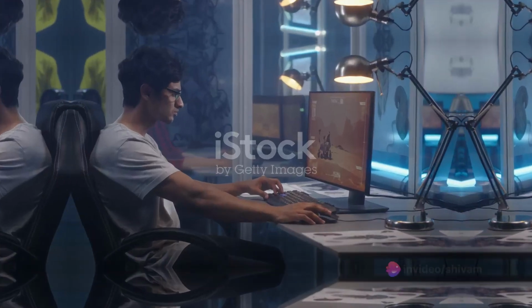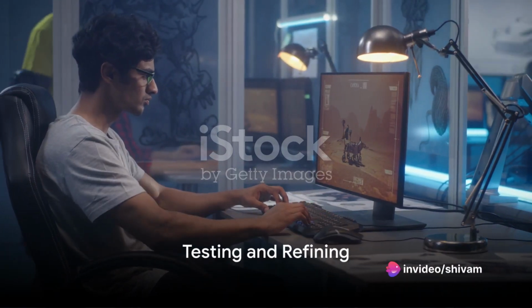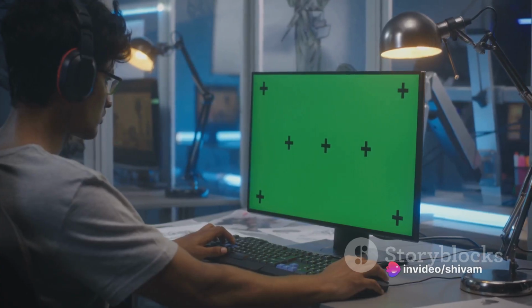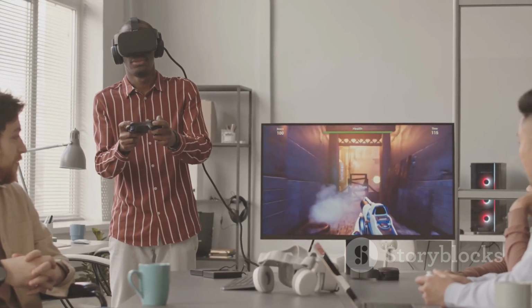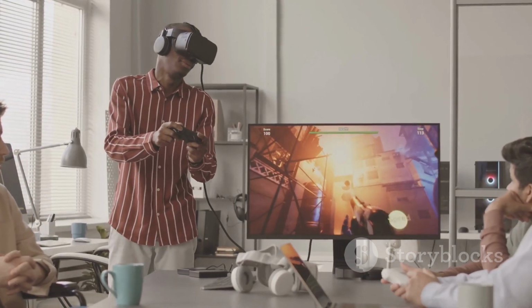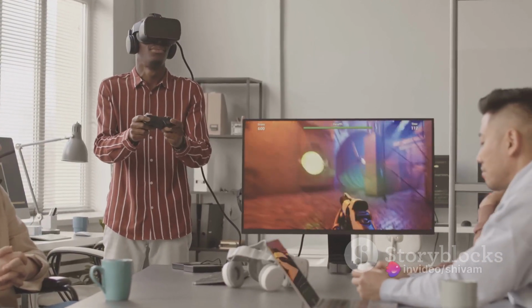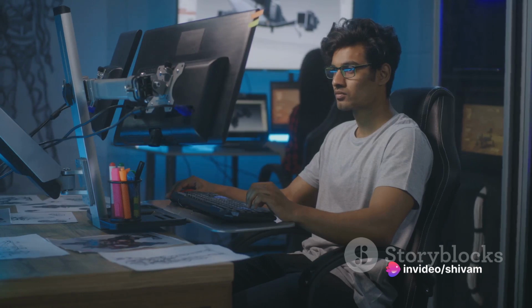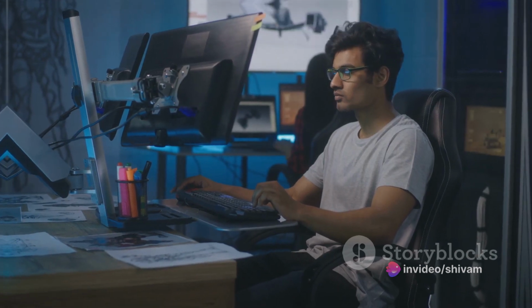Now, we have a functioning game, but it's not quite ready for prime time yet. It's time to test and refine. This is where you play your game over and over, hunting for bugs, tweaking gameplay, and polishing every aspect until it's as perfect as it can be. It's a painstaking process, but one that can make the difference between a good game and a great one.